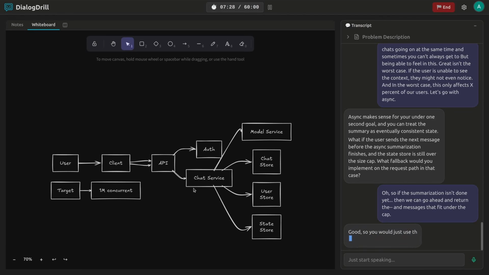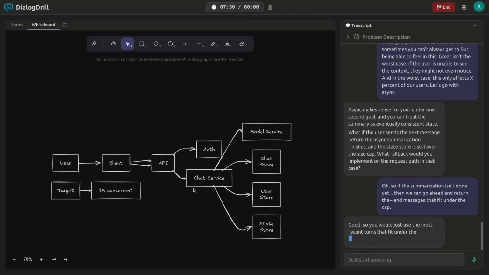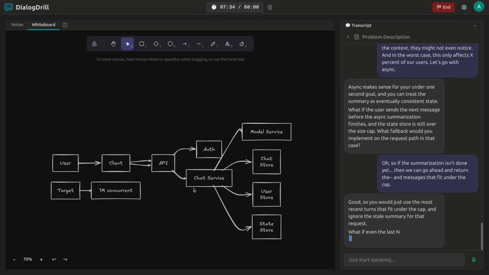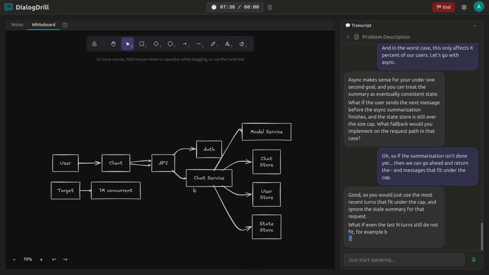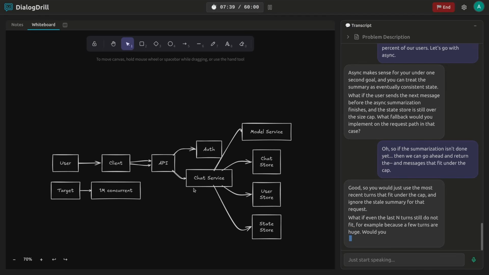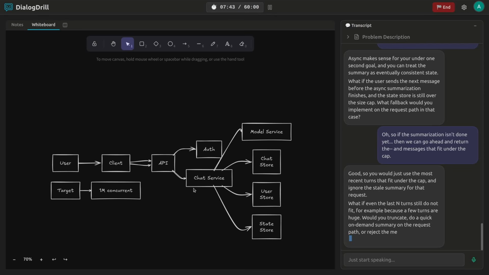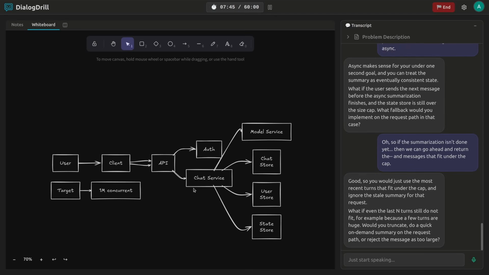Good. So you would just use the most recent turns that fit under the cap and ignore the stale summary for that request. What if even the last N turns still do not fit, for example, because a few turns are huge? Would you truncate, do a quick on-demand summary on the request path, or reject the message as too large?